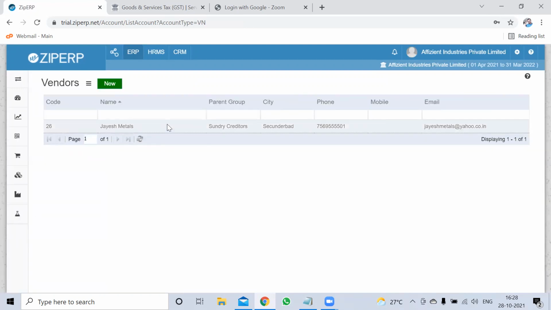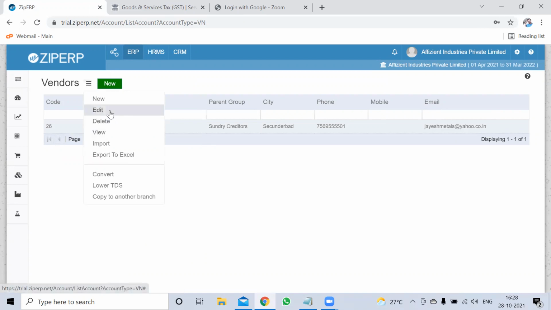If you want to edit or view the vendor, you just click that particular vendor line and click on the three-line button, sir. Here are the options: you can edit the vendor, you can view the vendor, and export all vendors to Excel. These are the options available in the system.